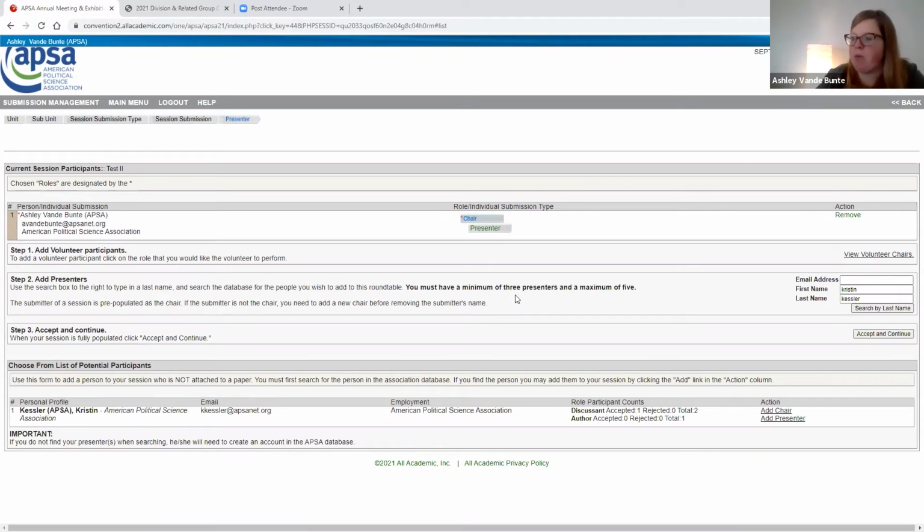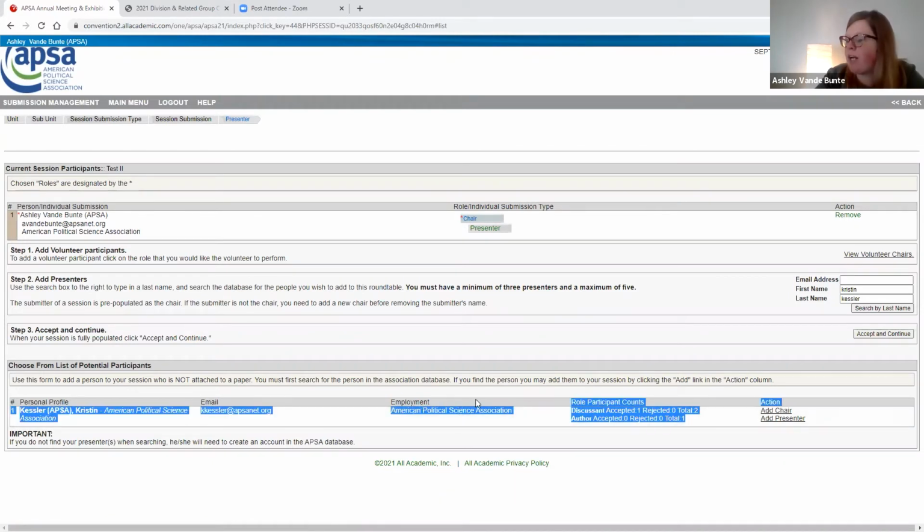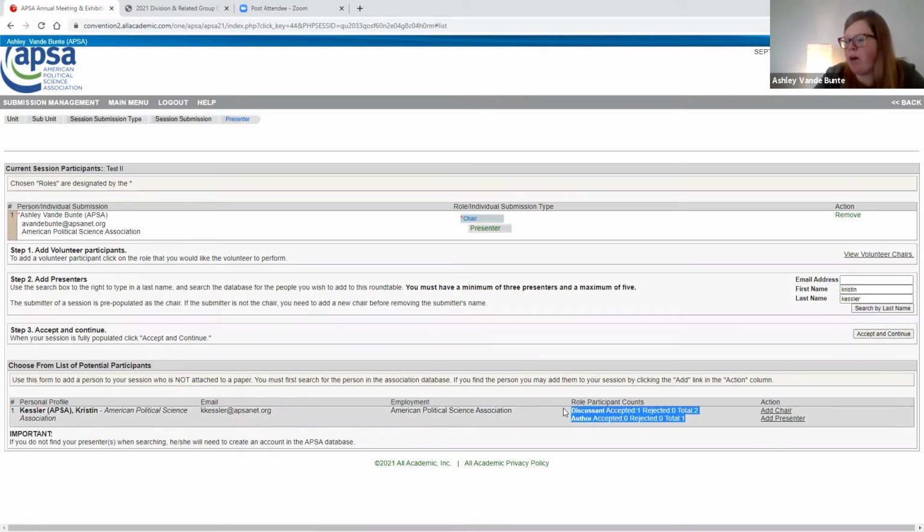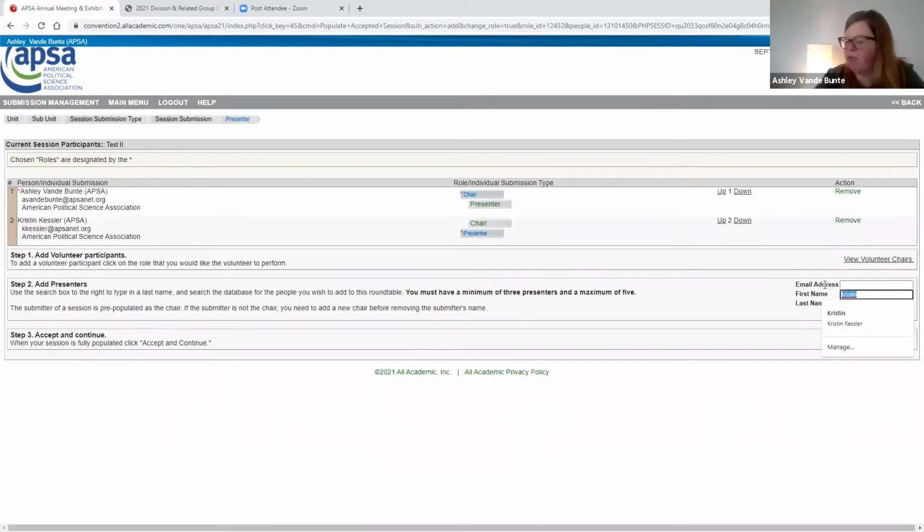This is something that seems to come up every year. Discussants are considered paper panel participants; they're discussing a paper. On a roundtable, you'll have presenters. So you can just add presenters here. You can see how many roles Kristen's already on. I don't know that it matters so much right now, but if you see somebody who has like 50 author roles, or more than like 5, there's going to be a situation in which they're going to have to turn some of those down. Then you just go through and add your presenters to it.